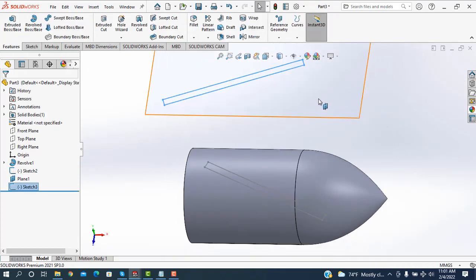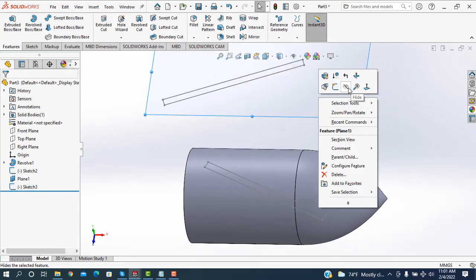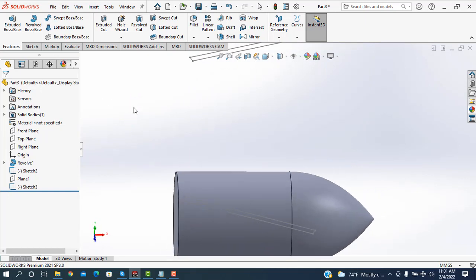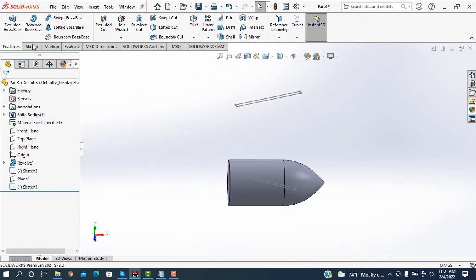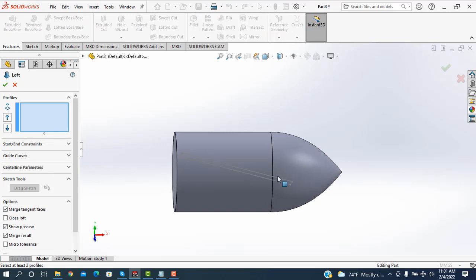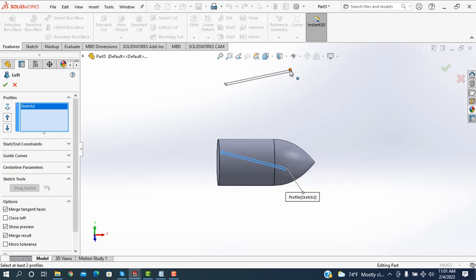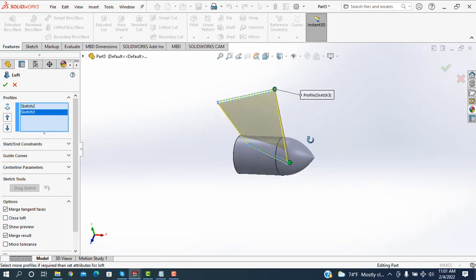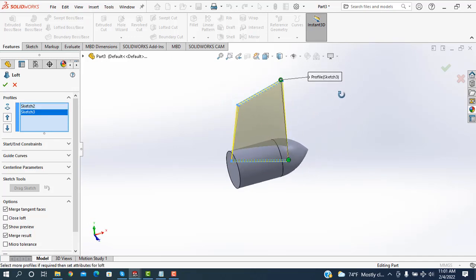Now see, click here and hide the plane. Then I'm going to the features, loft base is selected. Click this point and another click on this point. Now see what happened. Straighten it this way. Okay, done.